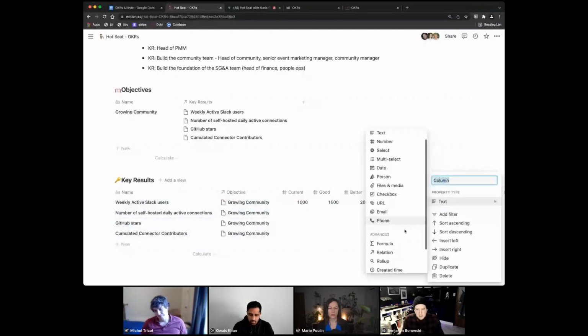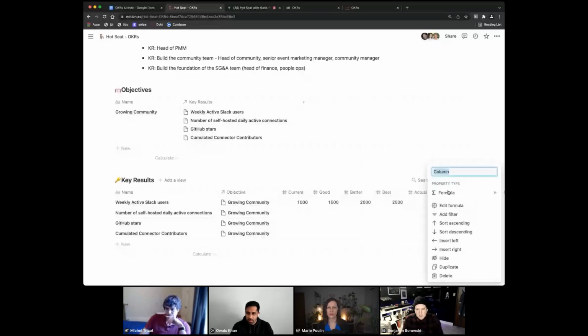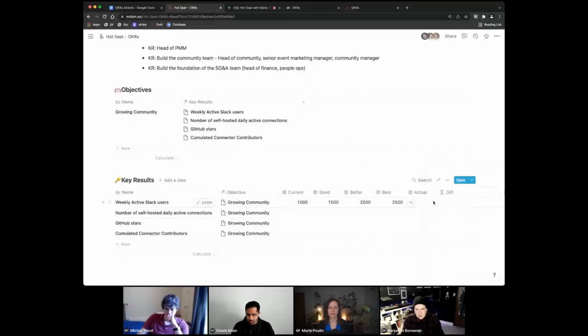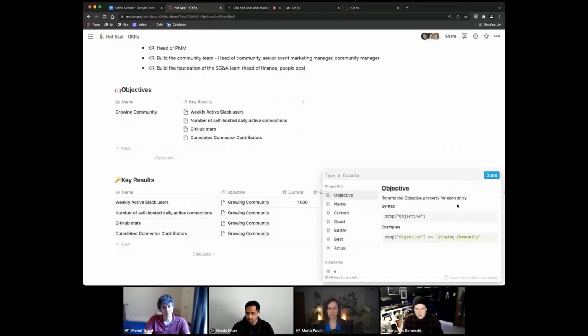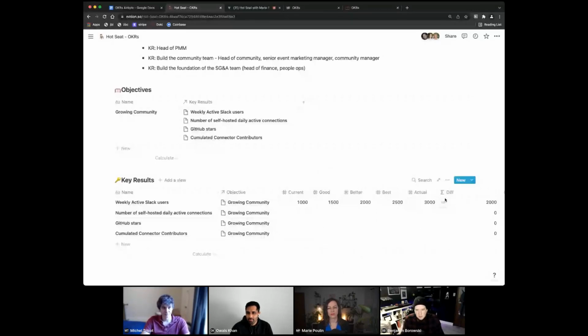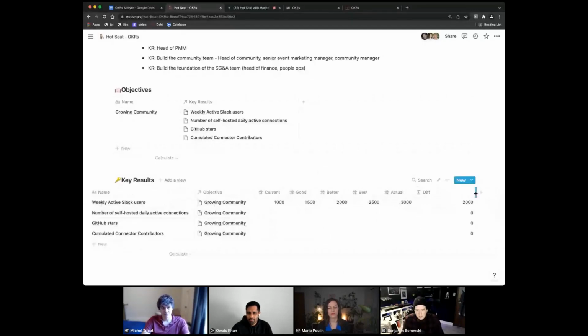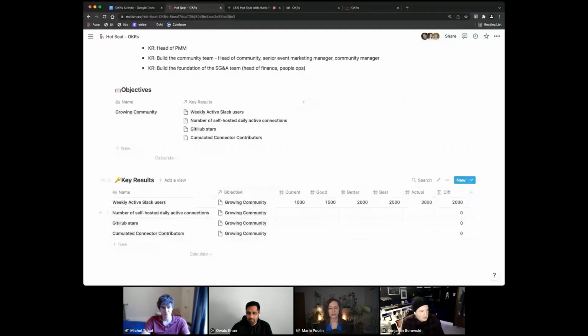Yeah. With that in mind, we're going to start adding some of that math here. So let's say our actual was 3,000, and to figure out where we went from and where we're going, we can say what's the actual minus the current, and we can measure the growth. So we can see we've gone up 2,000 in the period.